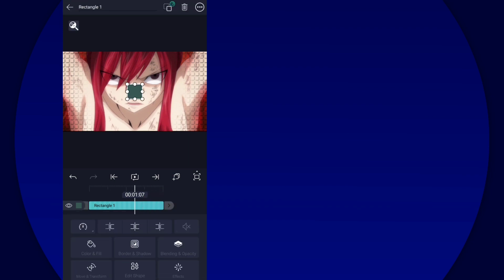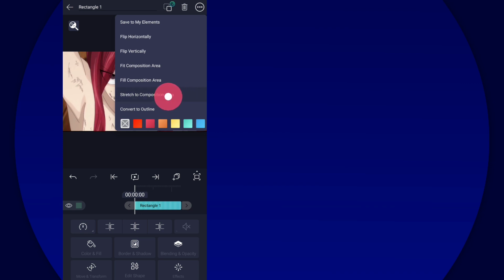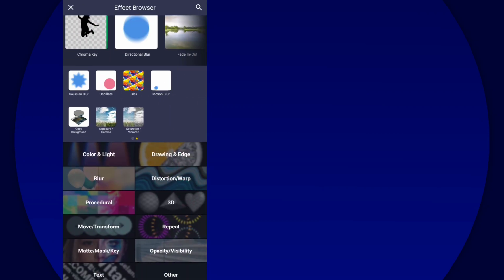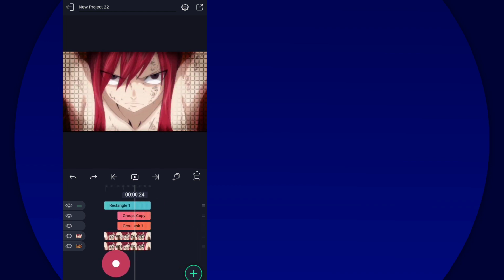Then once you got that, we're gonna add a square shape layer, and then you're going to stretch the composition area, and you're going to add copy background effect and a vignette effect, sorry. So yeah, there you go. That's pretty much it.